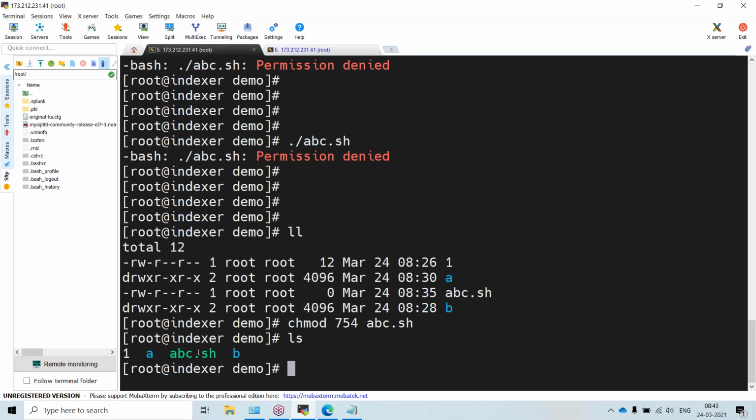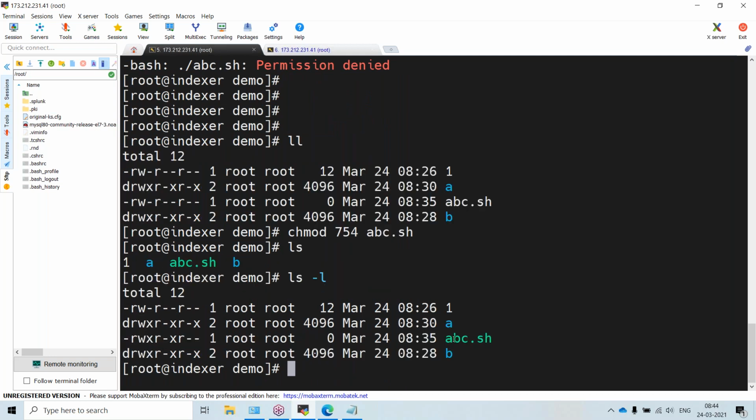see, this color itself got changed. Previously, whenever it doesn't have execute permission, it is shown as a text file. Once it got execute permission, the color got changed.